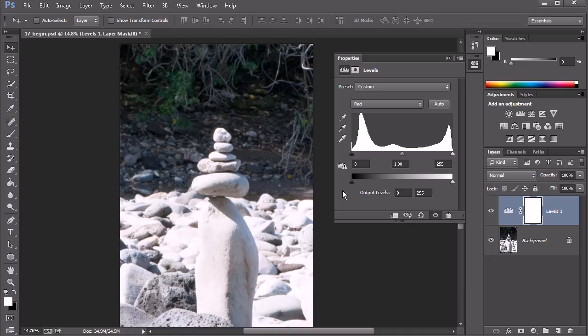This is actually a very, very powerful adjustment, and will probably take you just a little bit of time to get used to using it. But once you get the hang of it, you'll really have a lot of power right at your fingertips with levels. So with that said, let's go ahead and move on to the next lesson, and we'll learn how to use the curves adjustment.